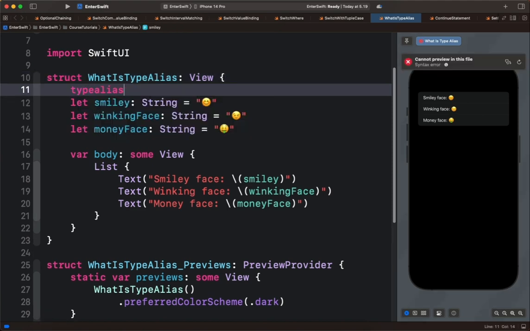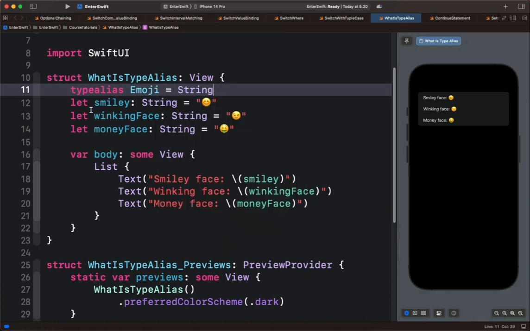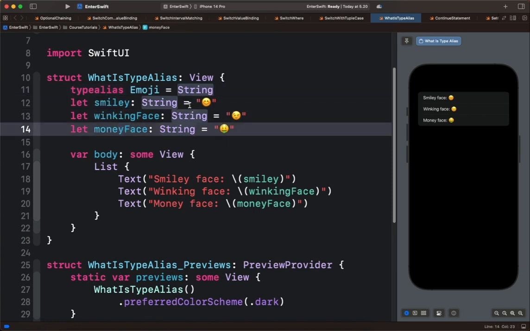So here we can say type alias emoji equals string. Then instead of defining each of the emojis explicitly as a string, we can say each of them is an emoji.